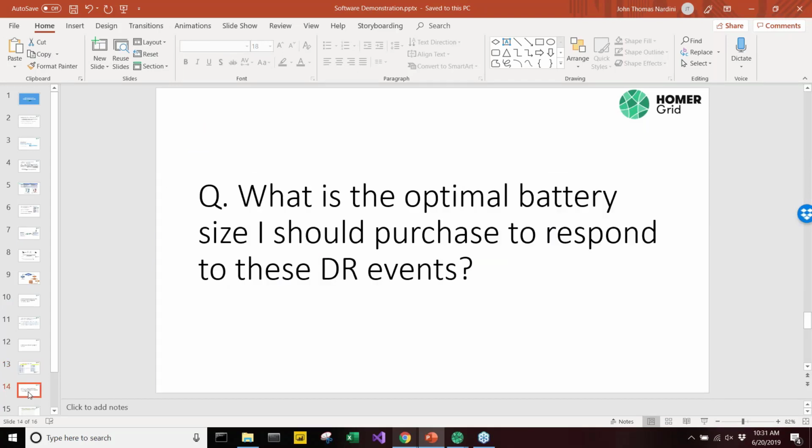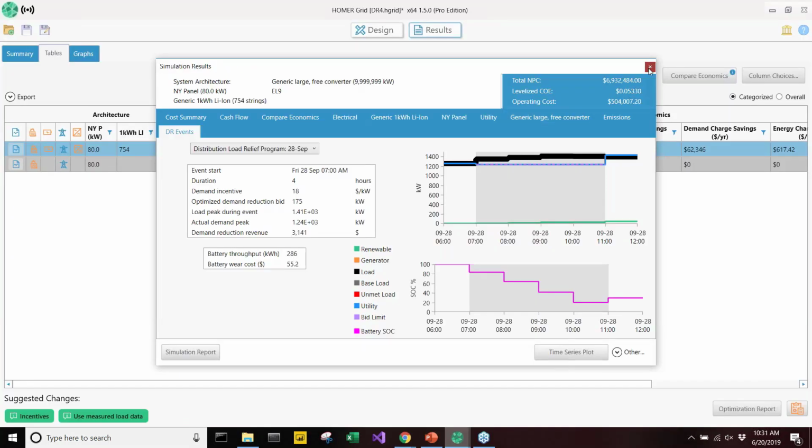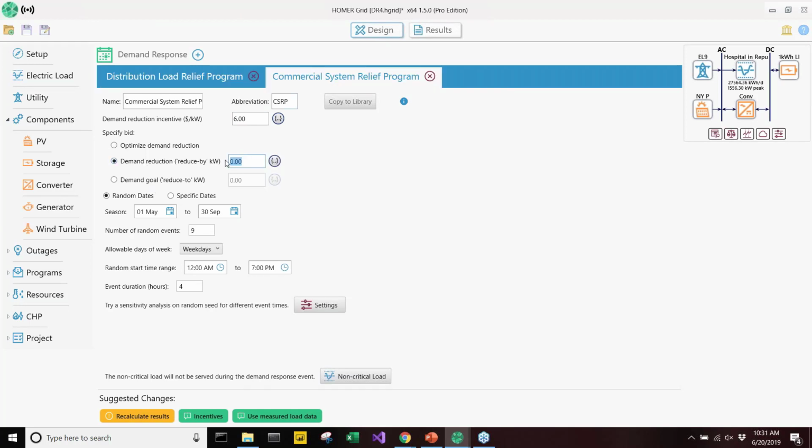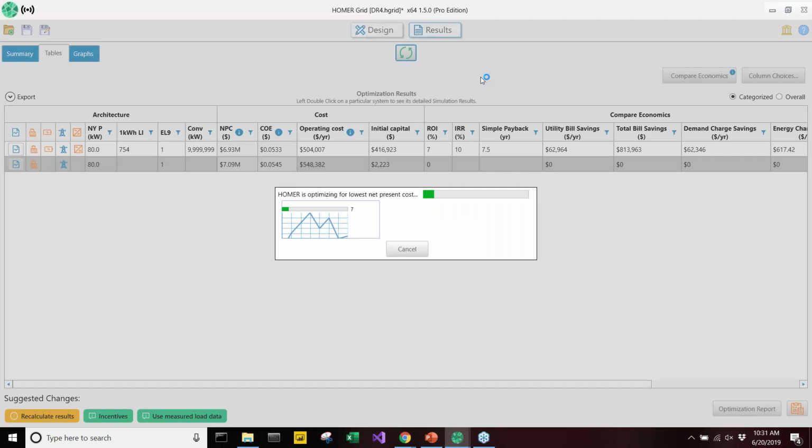The next question that I would like to answer is, what is the size of the battery I should be purchasing in order to ensure that I meet my bid? So now I get a sense of what my bid should be. I'm going to pick the average bid across what HOMER optimized. So I'm going to put in reduce by 216 kilowatts for the DLRP program and reduce by 157 kilowatts under the CSRP program. Now let's calculate and figure out what is the most optimal battery size in order to meet both those bids.